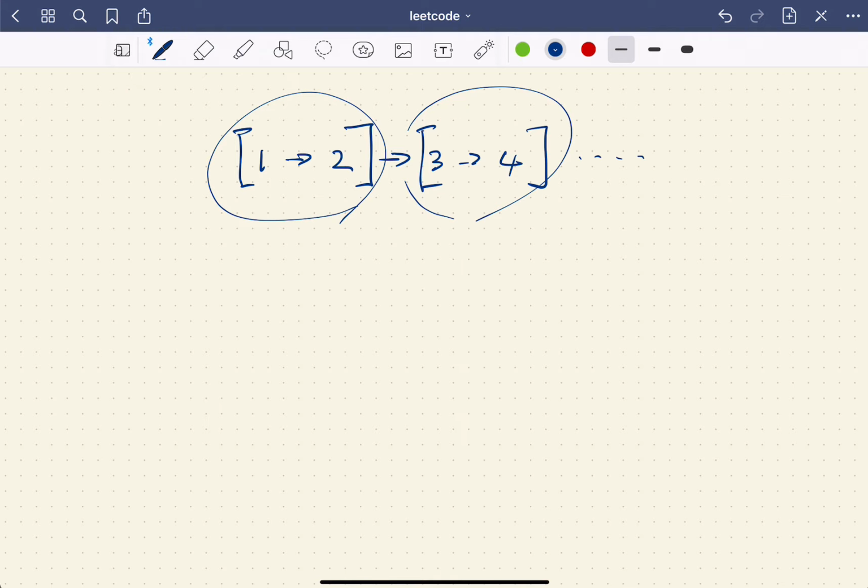Okay, so swap 2 nodes. We have a head node, and we know this one will be head next, right? What we want to do is introduce a new dummy node. We point it to head next, and then we will point the head to the next node, and then we're also going to point this one back to the head.